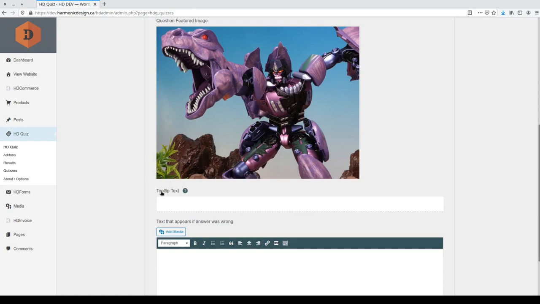The next is a tooltip. So if you want to know what a tooltip is, this question mark here is an example of a tooltip. So if you mouse over it, you get some extra content. So a tooltip is really useful for if you want to add additional information or instructions or context to a question, or even if you just want to provide a little hint to your users, give them a little hint to help them find the right answer.